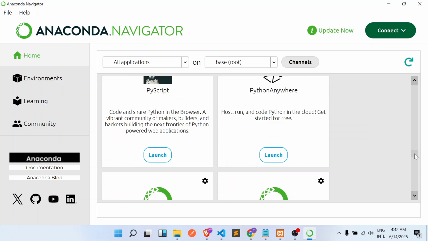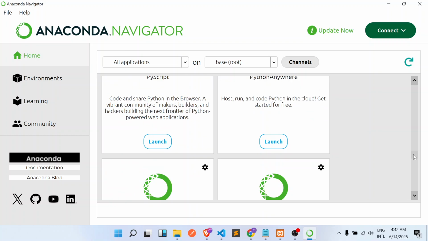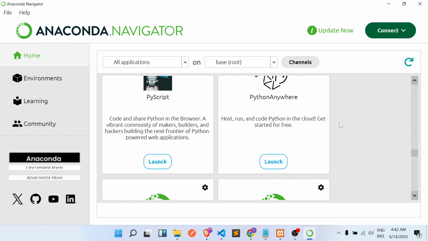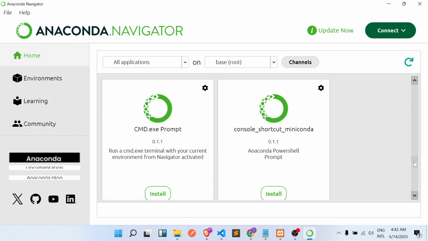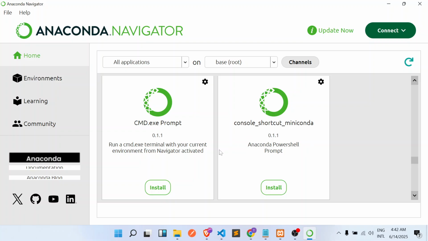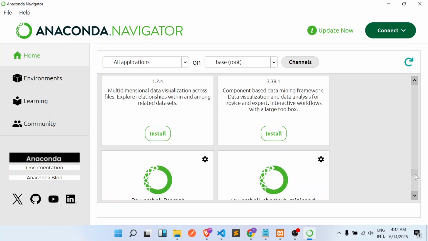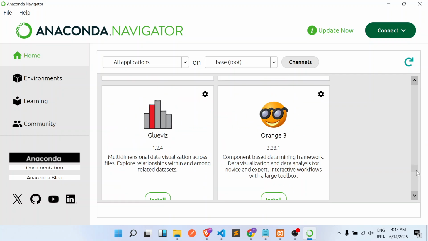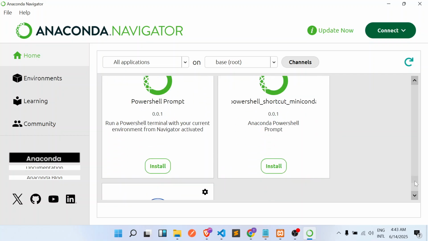And then if you scroll down, you see every other stuff like PythonAnywhere, where you can host your own Python scripts. You also have access to console shortcuts for Miniconda, command prompt for Anaconda, and every other stuff. So there are also tools that are not yet installed, which you can actually install if you need them.